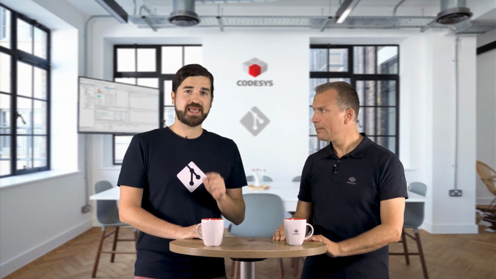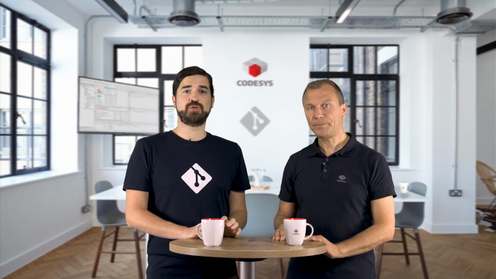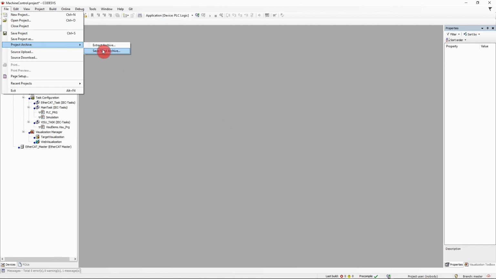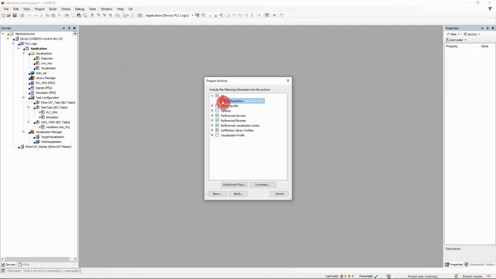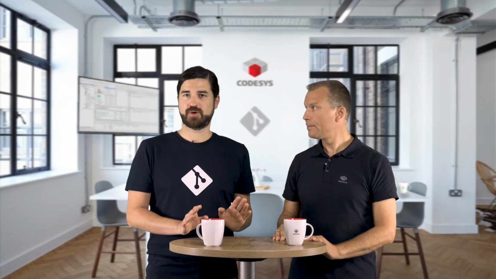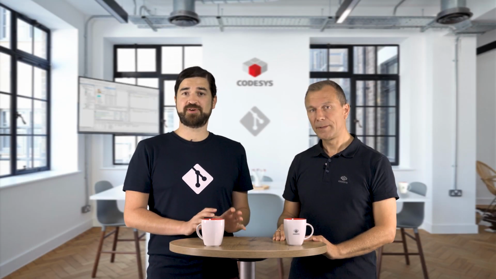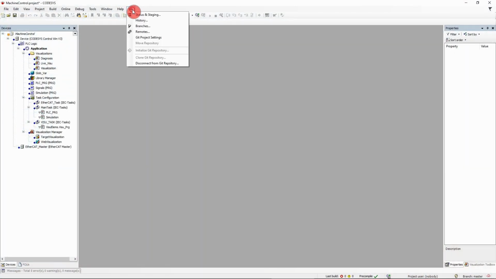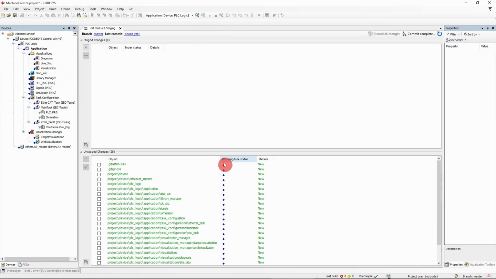Good point, Roland. And you can keep a project's Git connection by creating a project archive or synchronizing it to the CODESYS automation server. Okay, once a project is under Git control now, Git status and changing is the most important view. You can see what has been changed in your project and continue working from here.